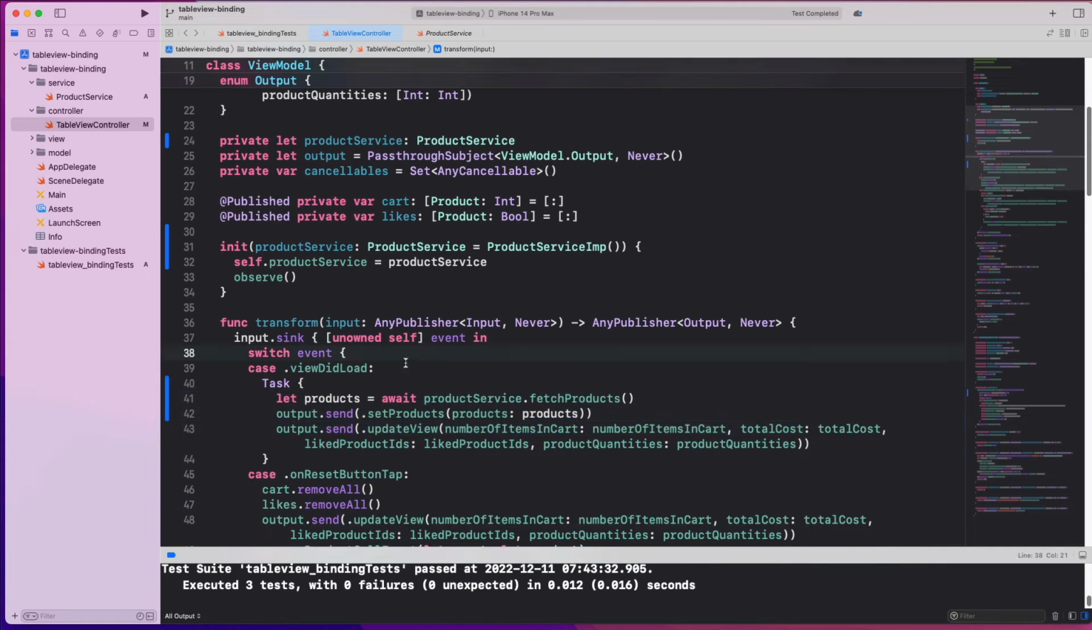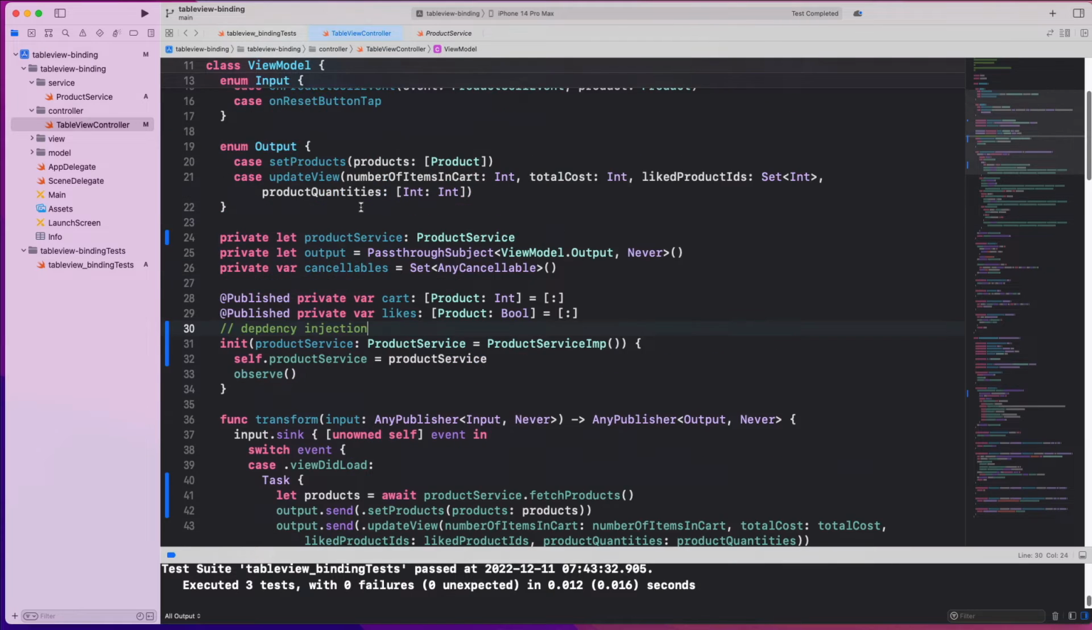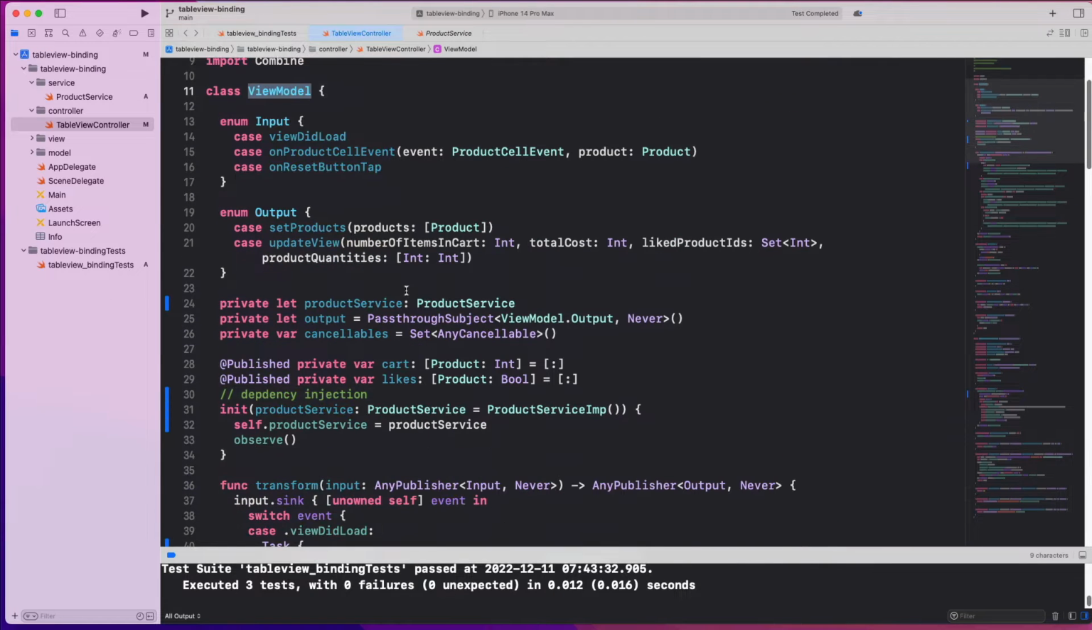So if you see over here, I've created the product service, and inside the initializer, we have product service as a dependency. Line 24 means that product service is a dependency, and we introduce something over here. If this is unfamiliar to you, this is called dependency injection, whereby anyone who initializes this view model can inject the implementation that conforms to the protocol.